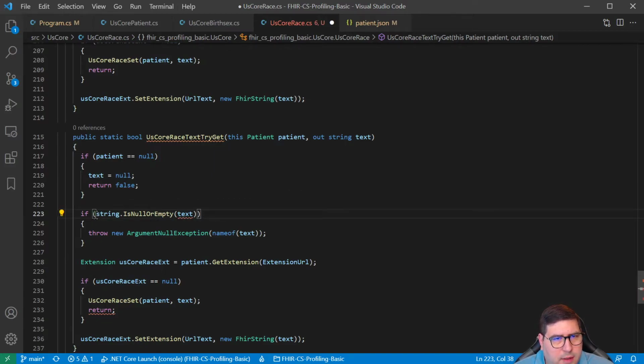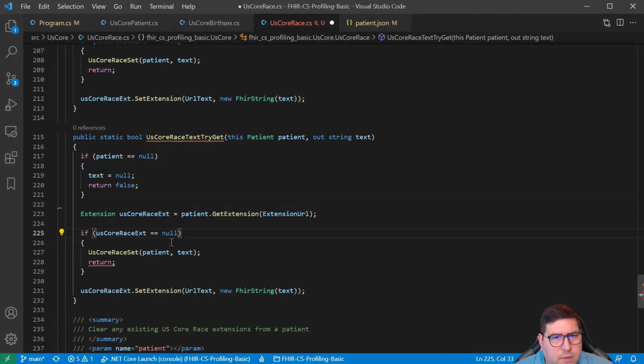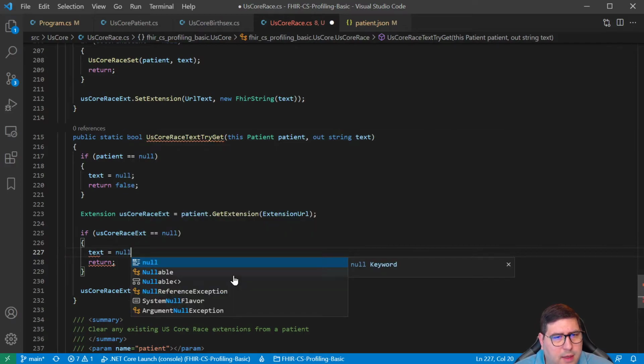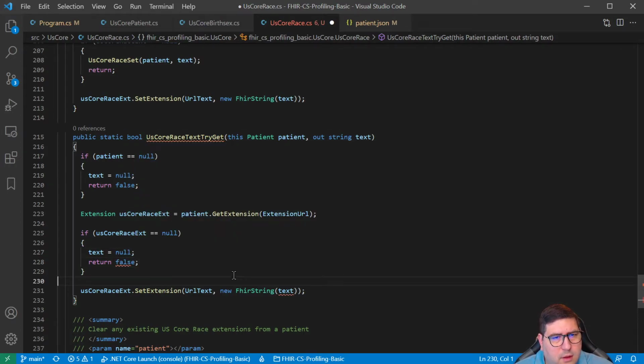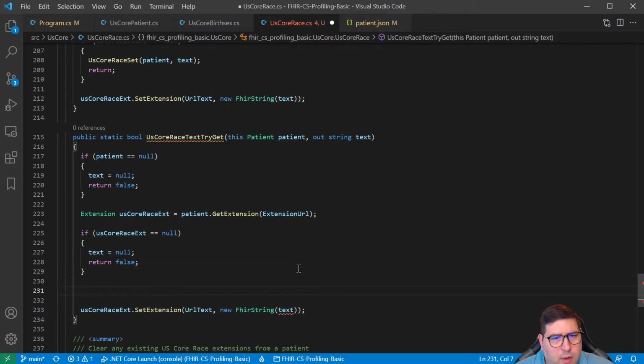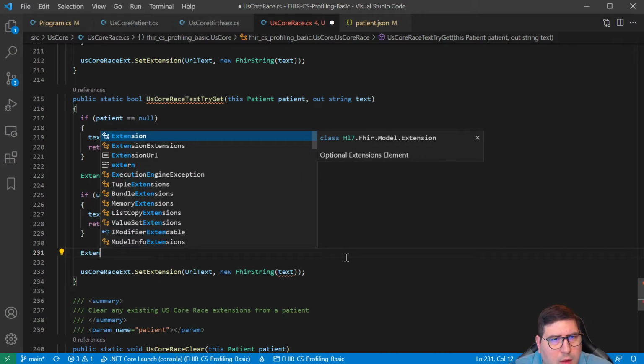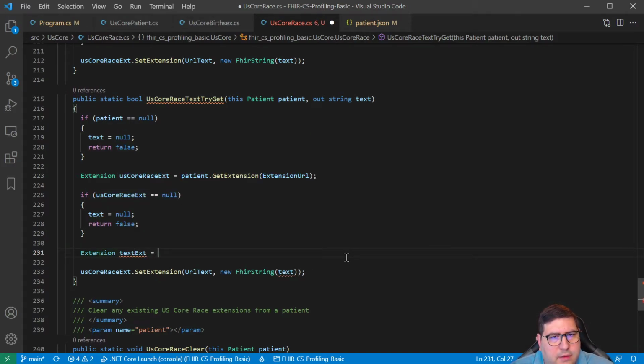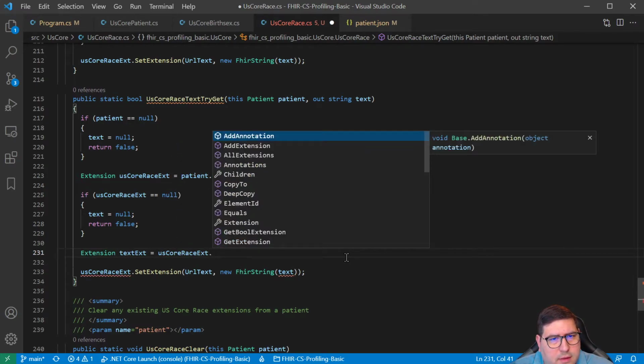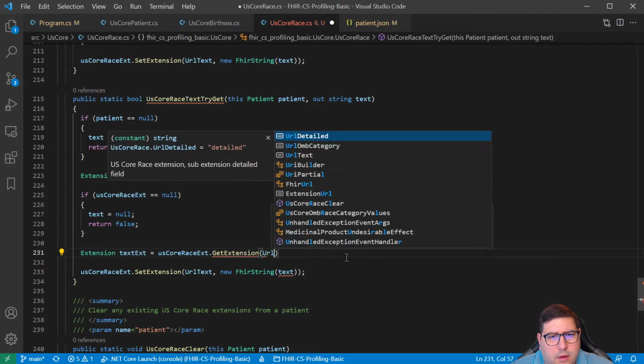And we can actually do the same thing. This one doesn't make any sense at all. Perfect. We try and get the extension. If it's null, then we want to just say same thing, text equals null, return false. And if it is, then we want to say text equals US core. So now we need to get actually the extension of the extension. So extension, text extension is US core race dot get extension URL text.